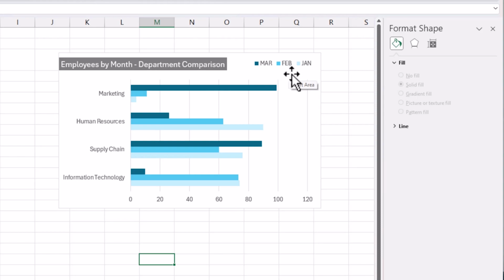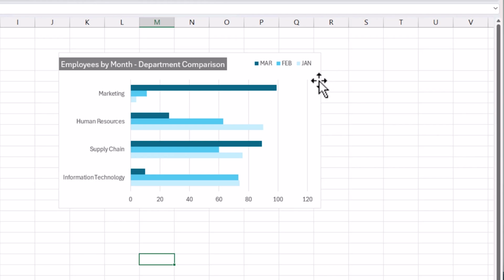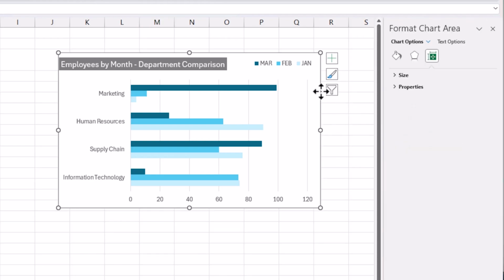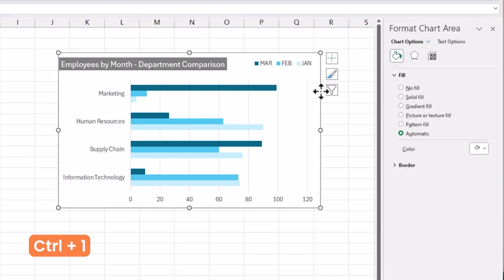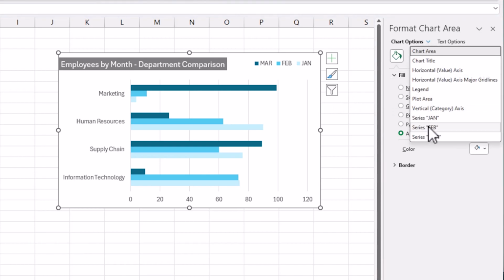And here the main thing is if you don't see the formatting menu on the right side panel, generally speaking, click on the chart, press Control 1, opens up that side panel, then go and choose what you want to customize and make the choices.